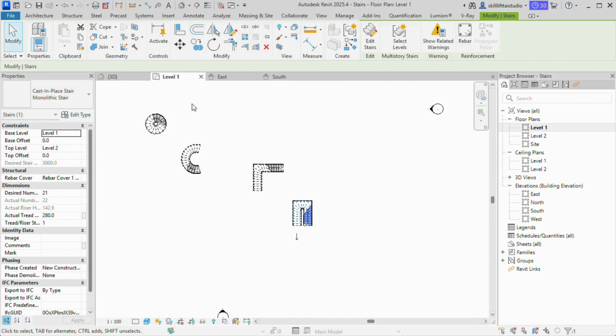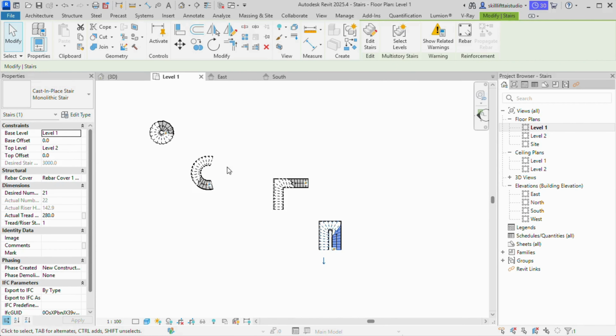So this was about the spiral and the L-shape, U-shape stairs. In the previous video we created stairs using the straight option and the sketch option. If you have missed that video, the link is in the description. Please do watch it.